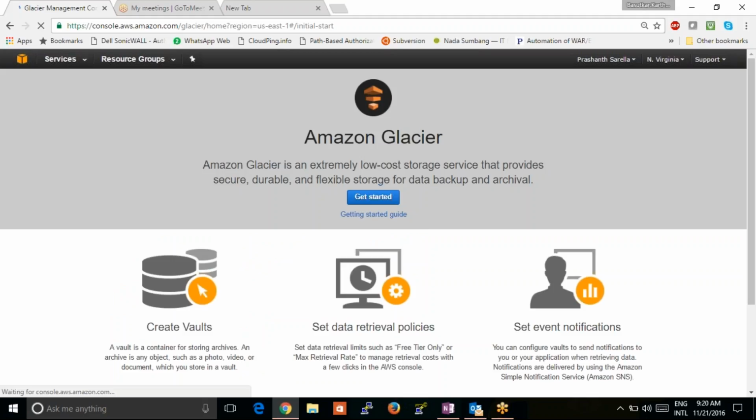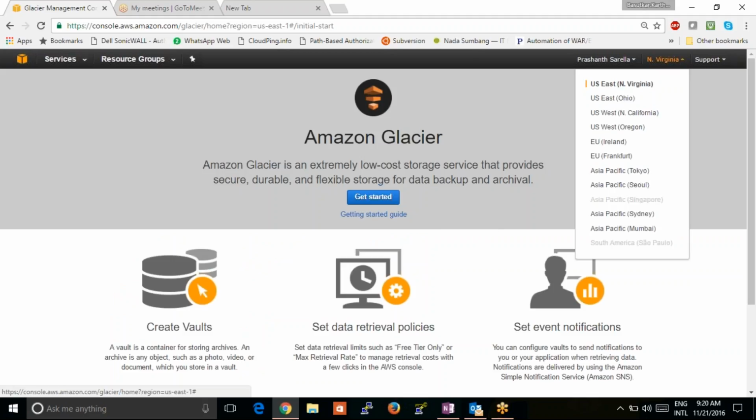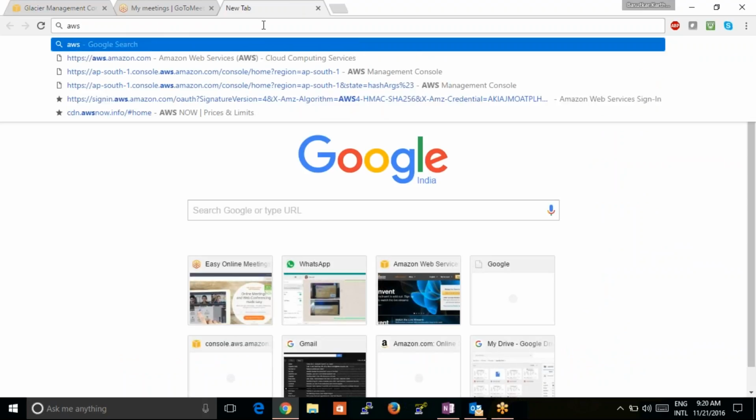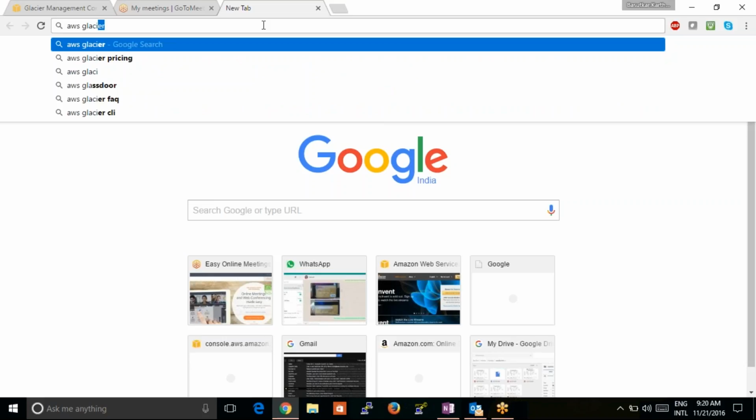Okay, in which region do you want to start this Glacier service? I want to start this Glacier service in the Mumbai region because we don't have this Glacier service in Singapore and South America. I'll start with Asia, Mumbai. So what's the pricing he is giving? Why is it cheap? How much cheaper? AWS Glacier pricing.